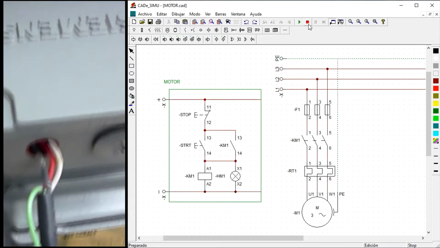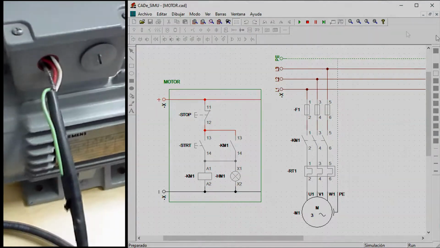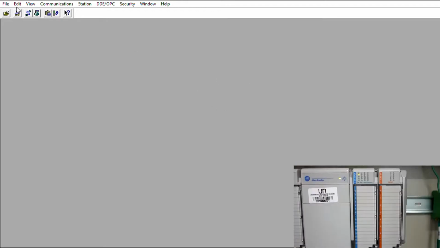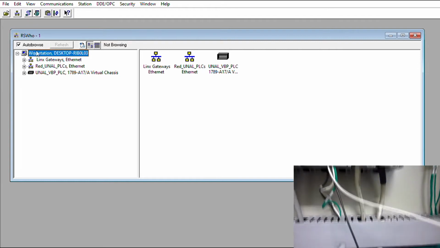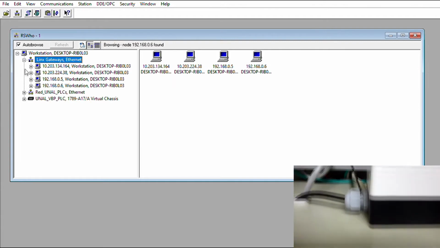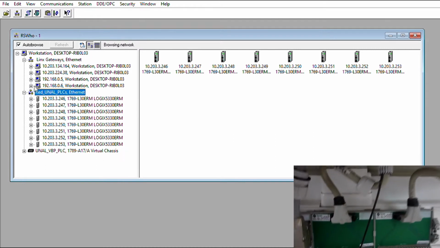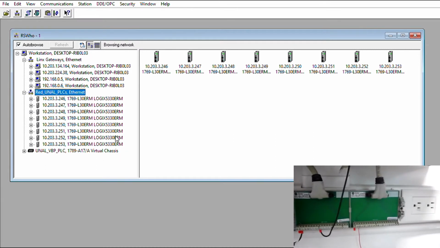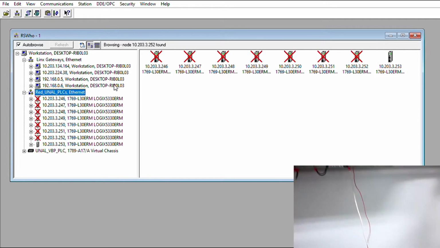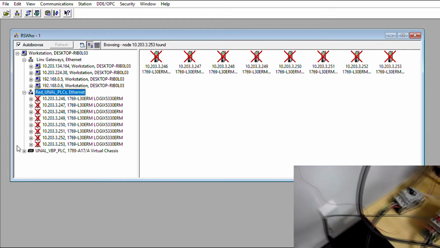With RSLinx Classic, we can choose between the different types of communication drivers available, like Ethernet devices or virtual backplanes, to start to work with the PLCs. The communication between the field level and the control level in the automation pyramid is done by industrial communications like a wired connection.